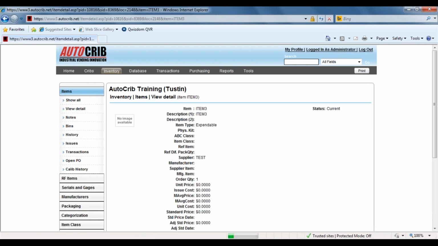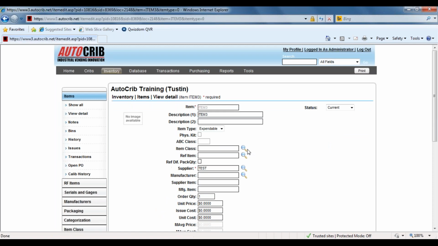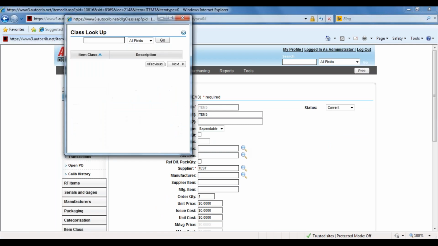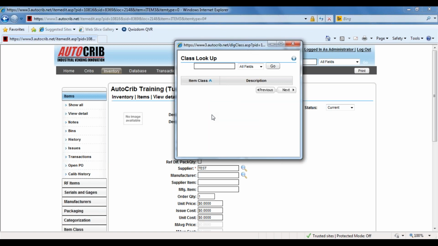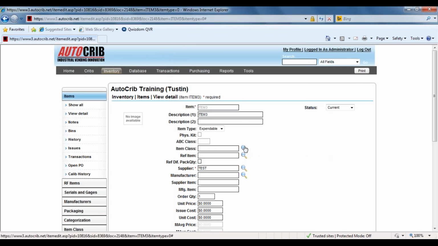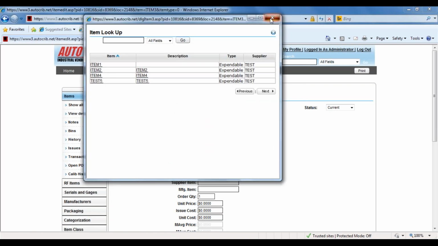You will also see throughout AutoCrib.net modules these magnifying glasses. The magnifying glass, when you click on it, will typically bring up a lookup box with different data, and you can select your data from the lookup box. So when you see this magnifying glass next to a field, you just click on it and then make your selection from the grid.